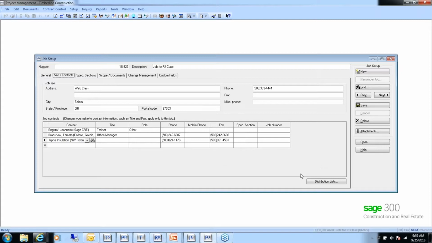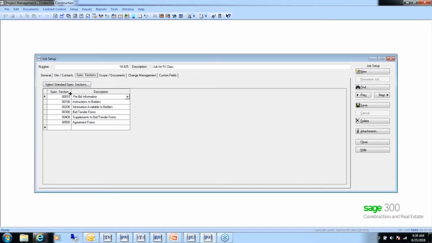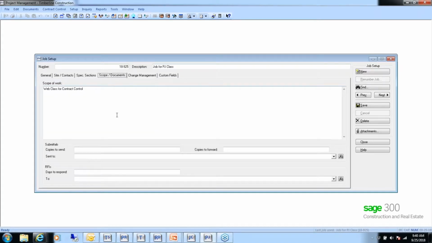You can also create job distribution lists, again, that you can pull in on the change forms, change requests or change orders. The spec sections, this is where you lock in the spec sections for this particular job, and you can pull in these numbers on the different forms as well. Under scope and document, if you have some text that you want to enter in, as far as the job is concerned, we can pull that in.